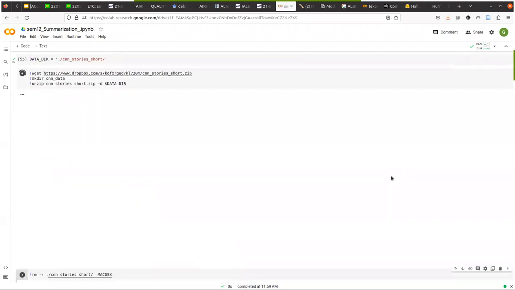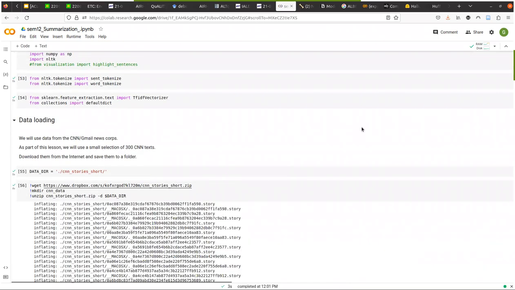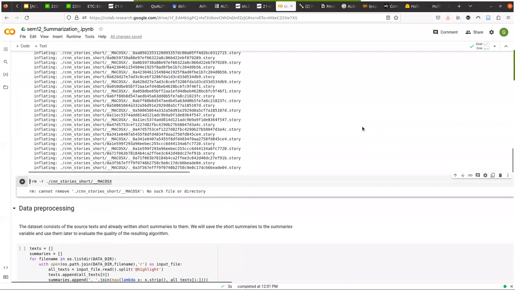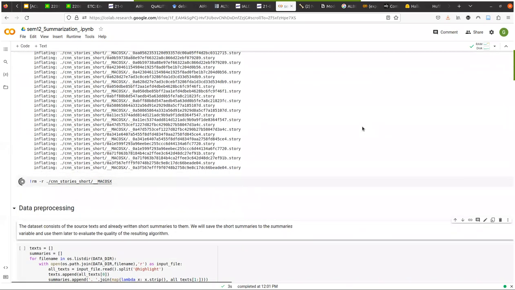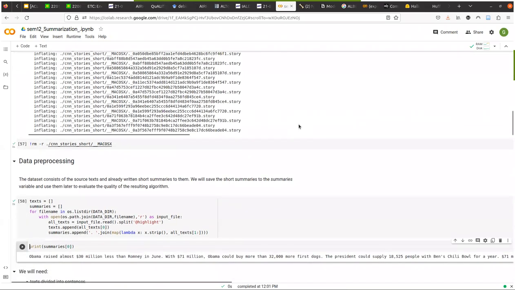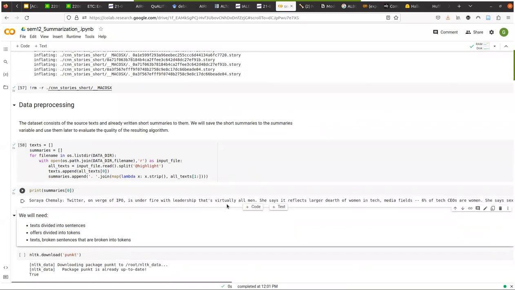Well, let's load our dataset. Again, it's CNN News. It's one more common dataset for the extractive summarization task. So we will load it, extract from it, and look at our summaries.